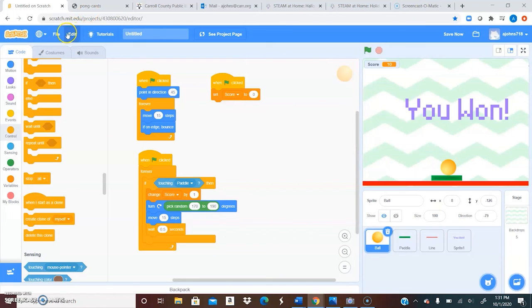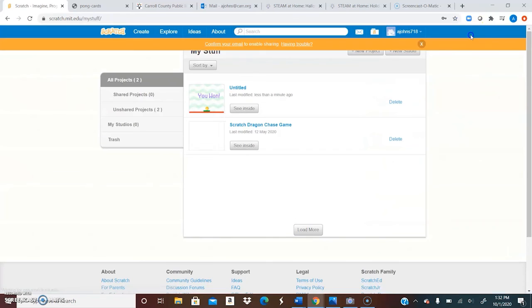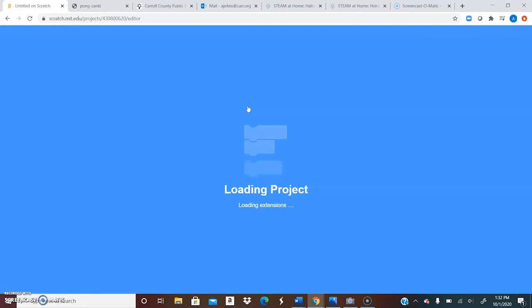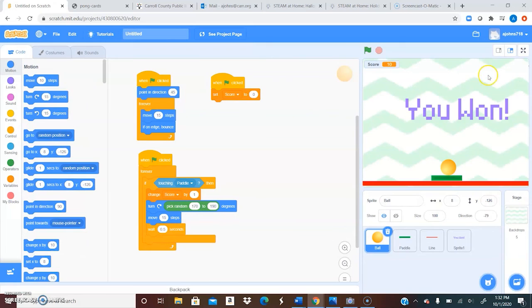But to finish out, we're going to save our project. So we're going to go up here where it says File, click on that, and you can also save it straight to your computer, but we're just going to click Save Now, and that means our project is saved. So if I go over into this folder icon, I can see all of the games that I've made, and if I click See Inside, it brings up all my code.